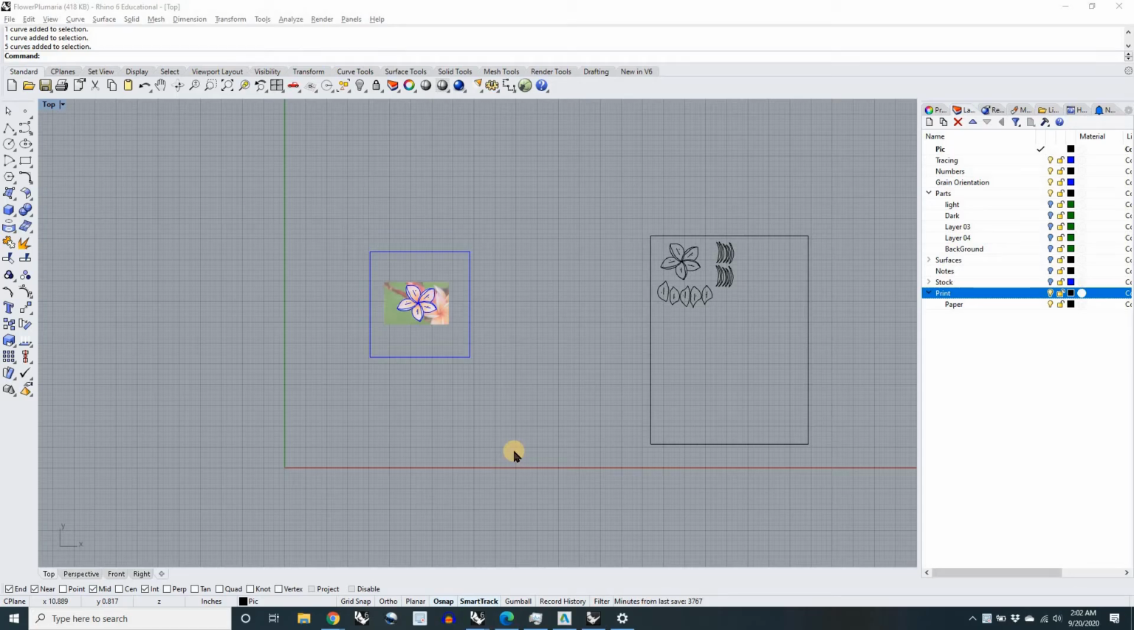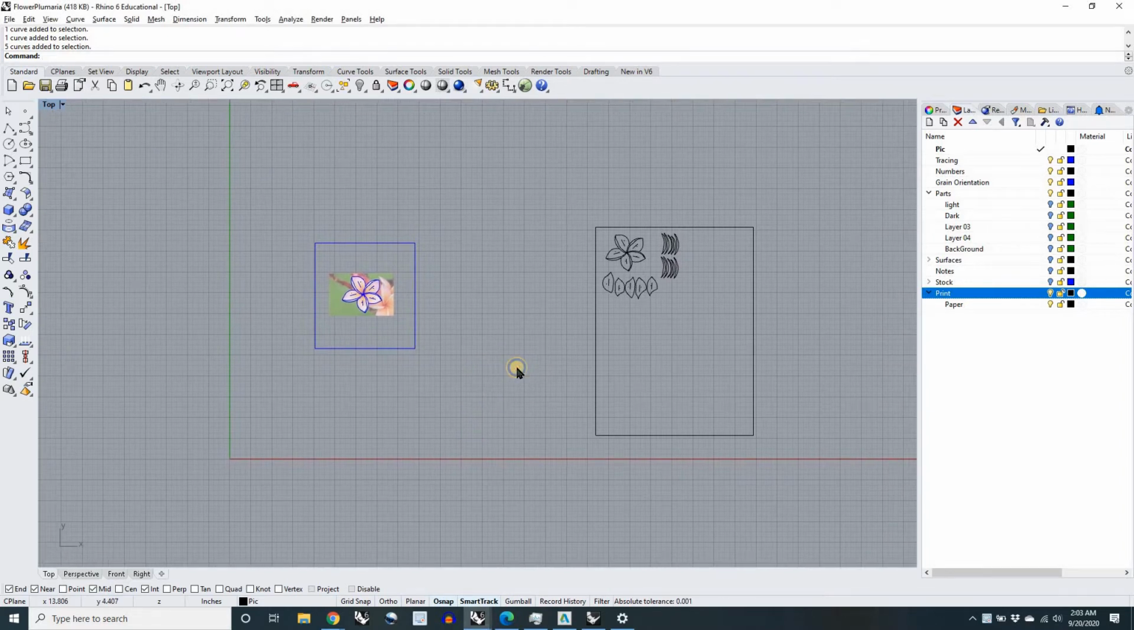Alrighty, welcome back. I cover rendering, or producing a semi-photorealistic representation of what our work will look like once it's executed in real life. So we're picking up with the plumeria flower right where we left off.